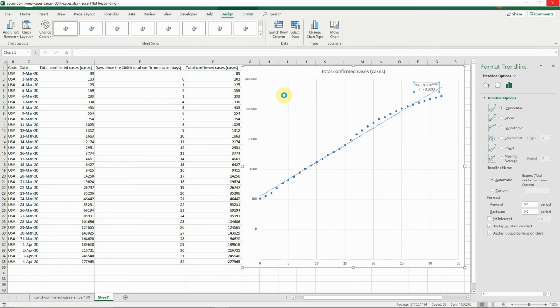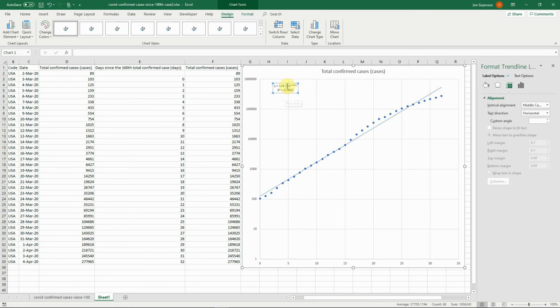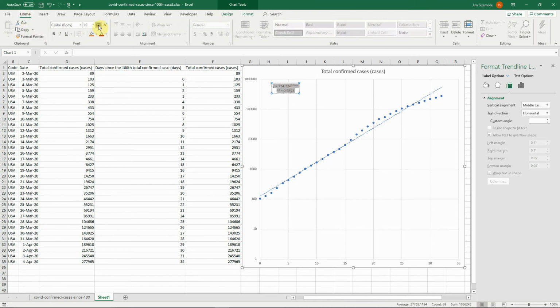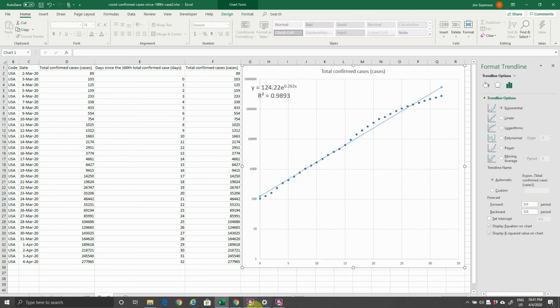I'm just moving it out of the way. And I'm going to make the font bigger so you can see the model. Okay. Right click on the trend line option, format trend line again. I want to make sure I don't have a bunch of other stuff going on that might be slowing things down. It doesn't look like it.